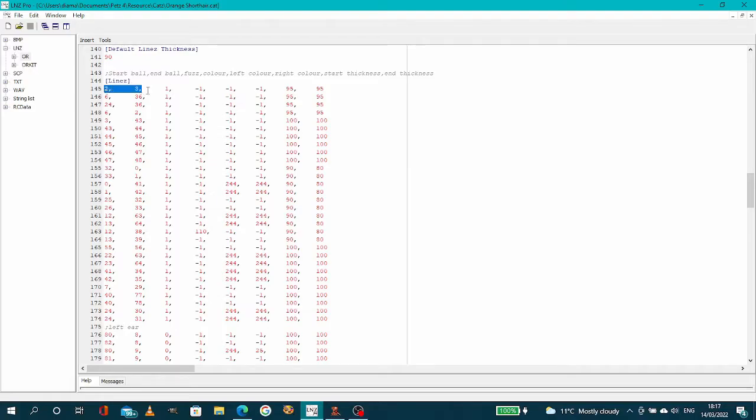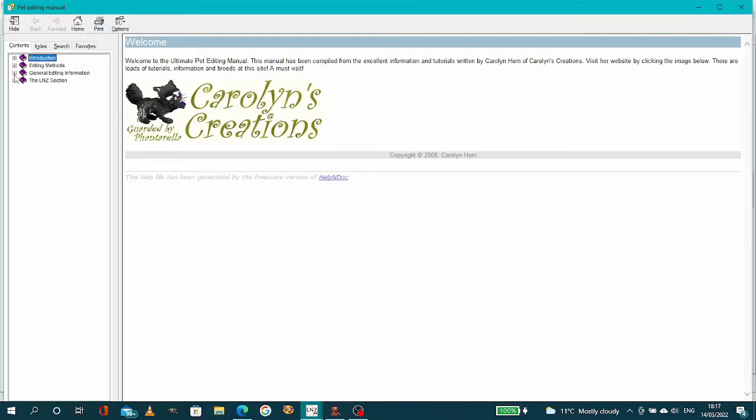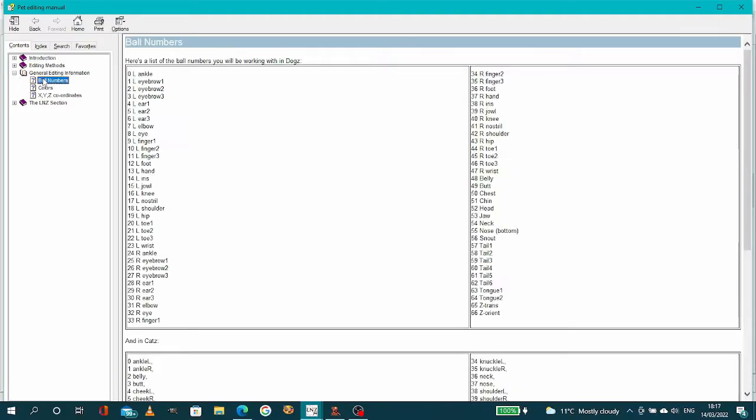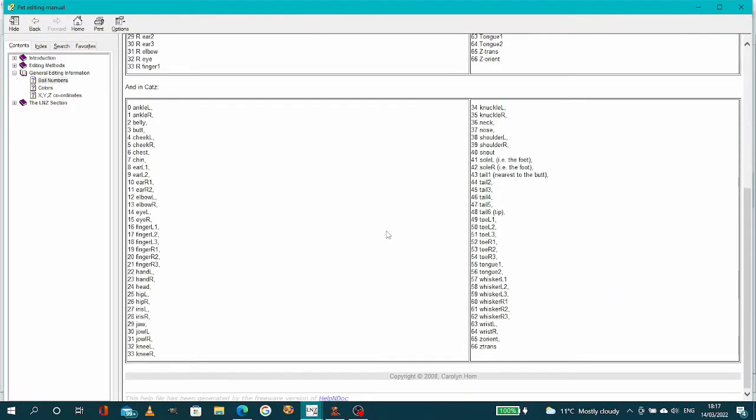Obviously, when you start out, you're not going to immediately know which ball numbers are which, but that's fine because there is a helpful chart. If you open up your help in LNZPro and then go to general editing information, here you go, you can click on ball numbers and it gives you a chart. This is for dogs. The cat one is here. So we're looking at the shoulder and we want to find the shoulder and the elbow. Sorry, so you need to find where the elbow is in this list, and you see the left elbow is 12, the right elbow is 13, and the shoulders are 38 and 39.